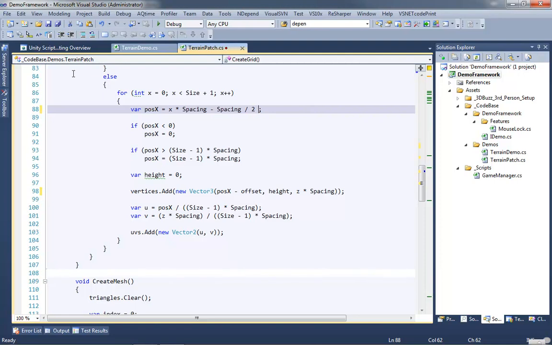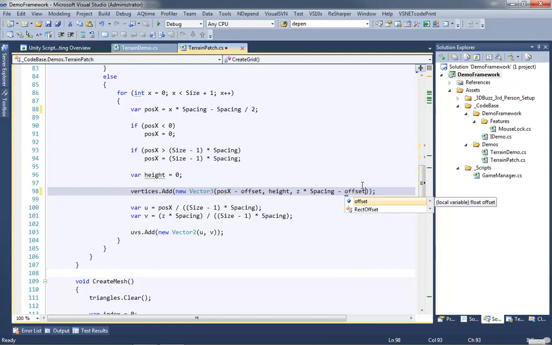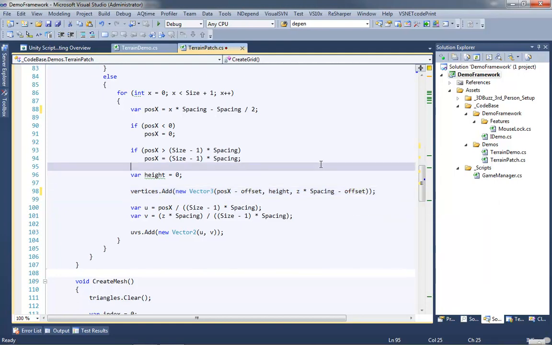This is where notes come in handy. Where did I put it? No, I actually put it down there. Okay, so let's put it down here. Don't mind me as I reference my notes. So position X minus offset and Z times spacing minus offset. There, good. All right, so let's build that out. No errors, which is a start.